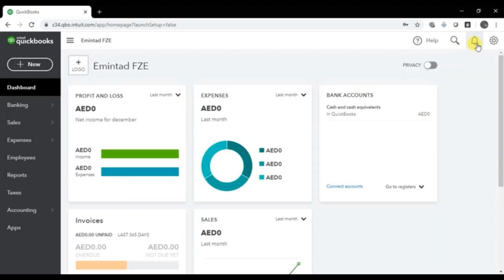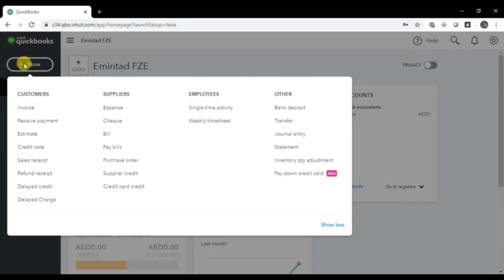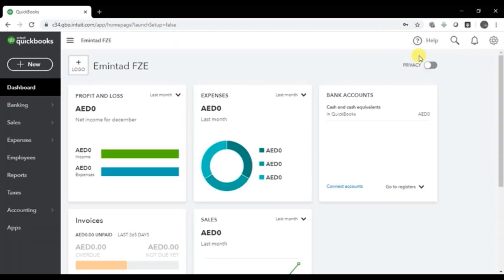Then this option is the notification setting. If there is any notification, this bell icon will come. And here this option is plus. If you're using an older version, because this is the 2020 version, if you're using the 2019 or 2018 version of QuickBooks, this plus icon is here. Now it is moved to this part.